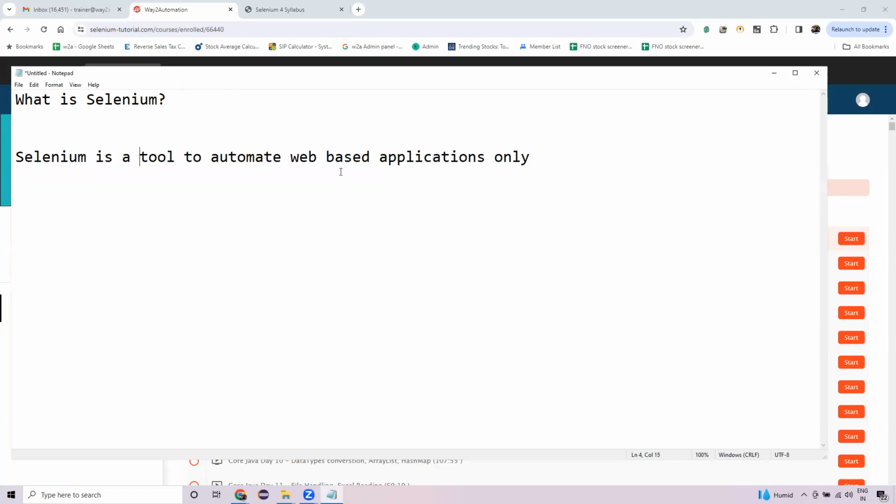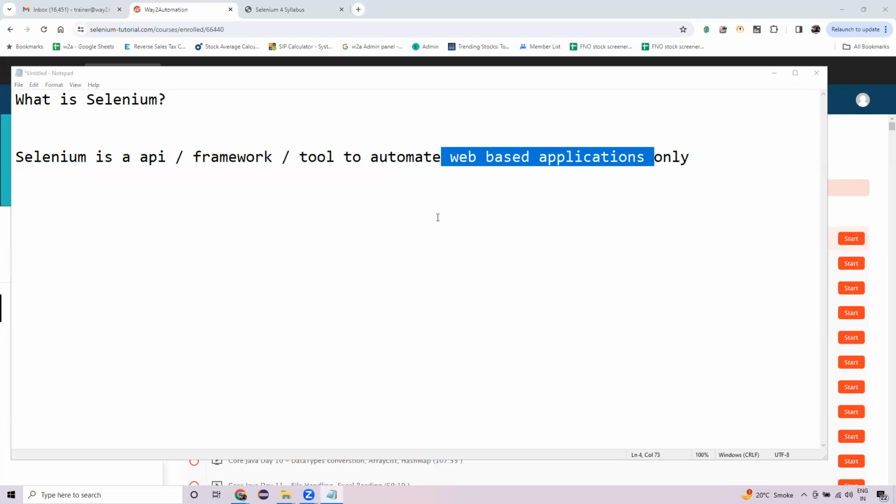So some say it's an API, some are saying that it's a framework, it's a collection of tools, suite of tools. But mostly the answer is around web-based applications. So Selenium is only and only for web-based application testing, right? Web-based application automation. Like you can only automate websites. You cannot automate other areas.